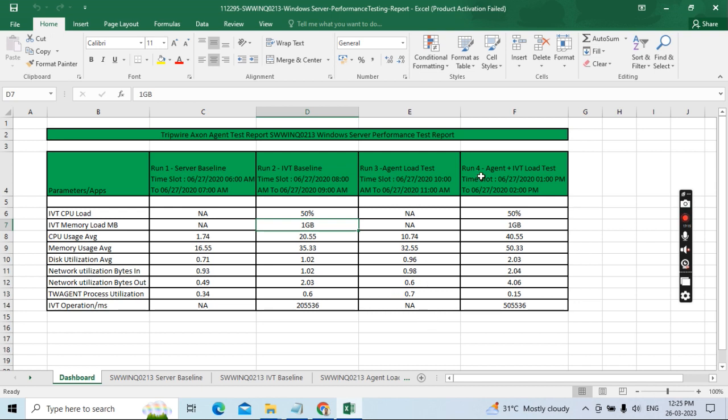Okay, run 4. In run 4, the agent is installed and you need to run the IVT load test. IVT means a 1 hour duration. You need to run the test through the IVT tool and generate 50% CPU and memory. Now you need to collect the metrics. Finally, run 1 server baseline and run 3 agent load test, you need to compare them. If you have minimal changes, no issue.